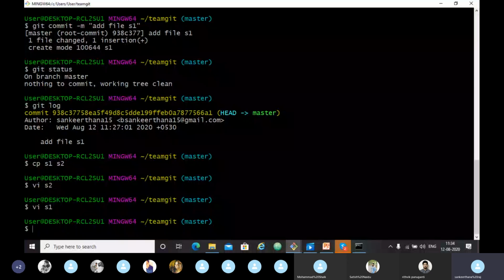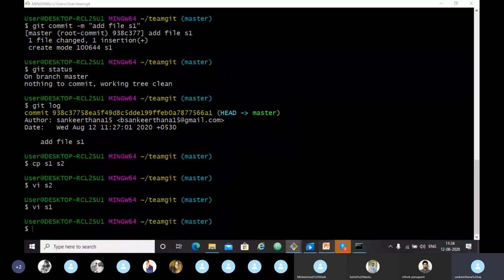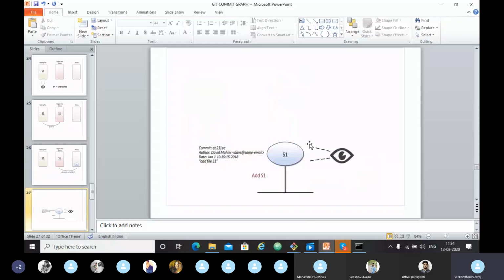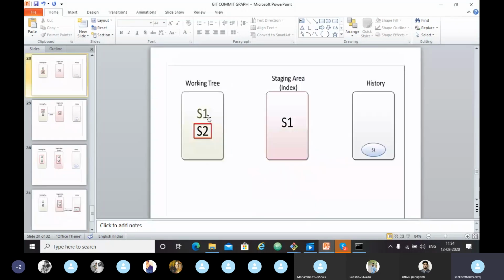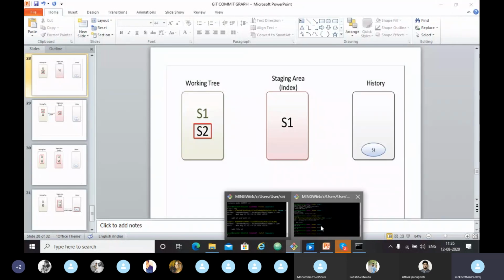So what we did now is we have the S1 file, which we have already committed. Now we have S2 in our working tree, but it is not in the staging area and history yet. We just have S2 in our working tree. Our staging area still has S1 the way it was, while in the working tree we have modified it a little bit. S2 is also not present in the staging area. Now if we run the git status command, we can see our status. Git status.